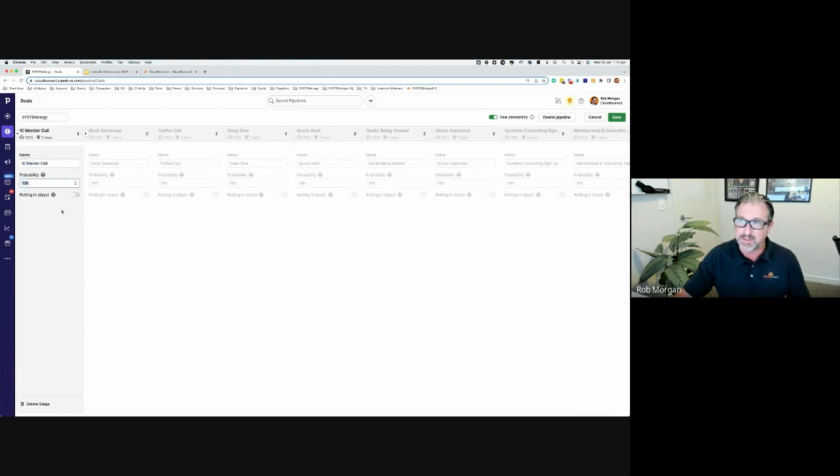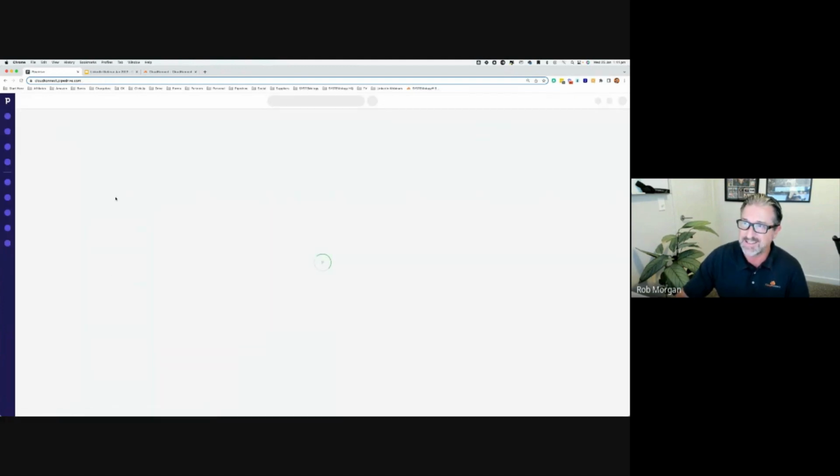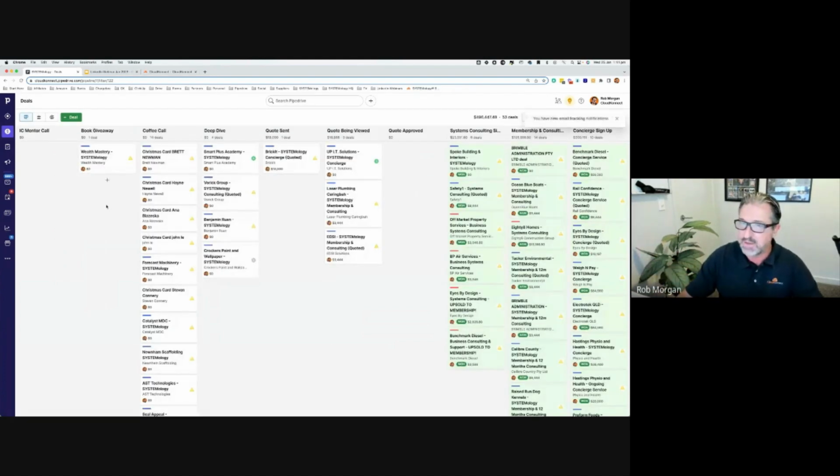The probability is the probability of that deal getting past that stage. Here I've got 100%, but you can change that. The running in days means how many days you want a deal to sit in that stage. So if you say, I wouldn't want anyone to sit in this stage longer than 7 days, you simply turn that on and put 7. As soon as that's turned on and it goes past 7 days, whatever deal is in that stage at that time will be highlighted red. That way you can see at a glance that you need to be following up on these deals because they've been sitting in there for too long.